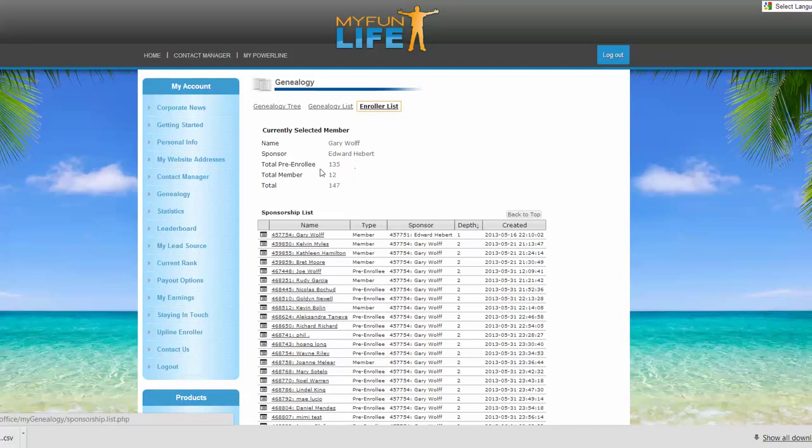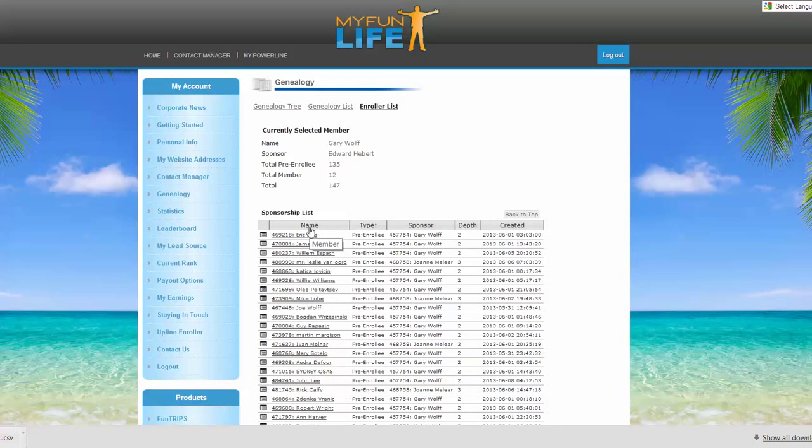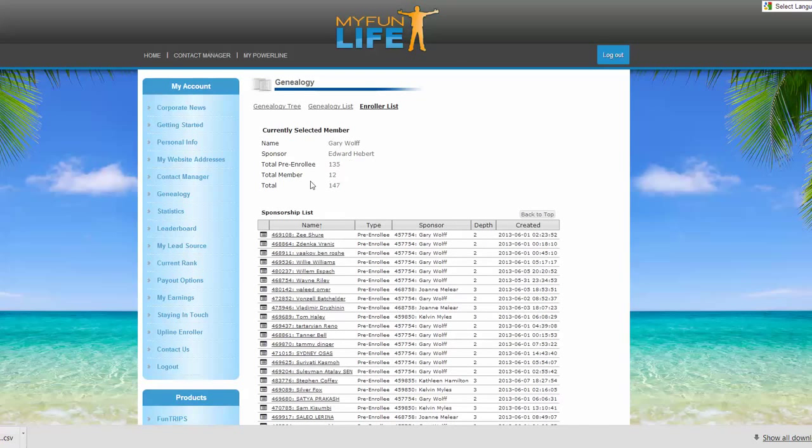The enroller list is pretty cool. You can click on any of these columns to sort by, and this is helpful. It tells you the sponsor. This tells you how many people you signed up. I have a whole bunch of pre-enrollees.